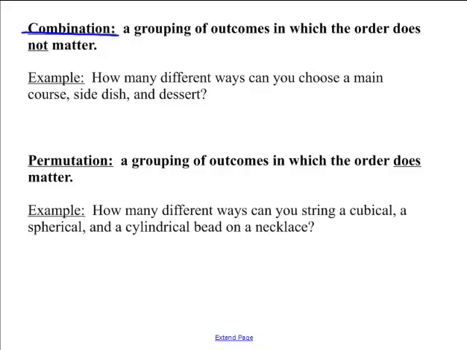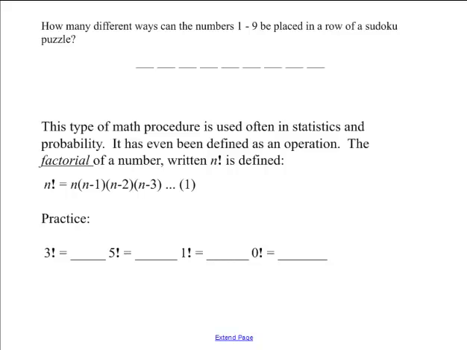Well, you could do the cube, then the circle, then the cylinder. Or you could do the cube and then the cylinder and then the circle. You can move them around and it matters which one goes first. So we're going to focus more on combinations and permutations in class because we need lots of practice with that. But we have one last thing to talk about, something called a factorial.